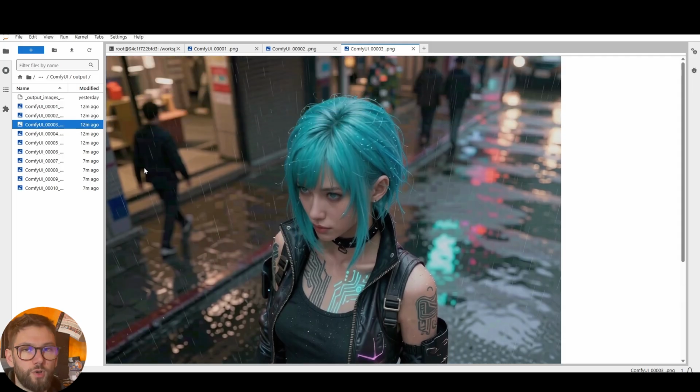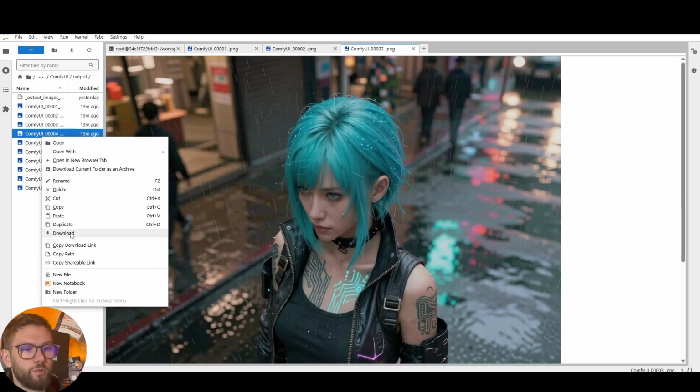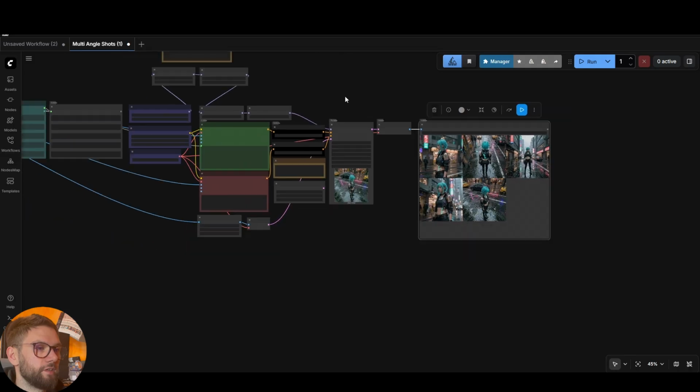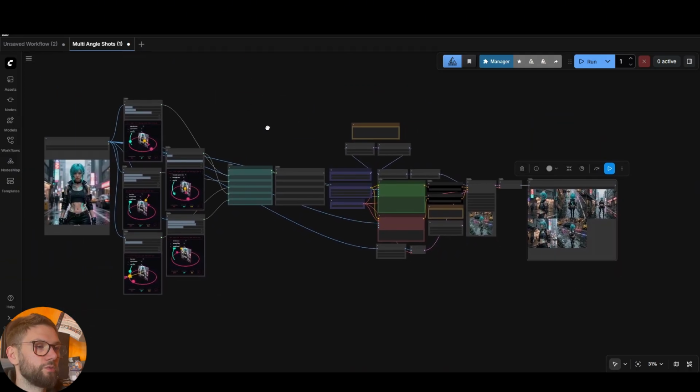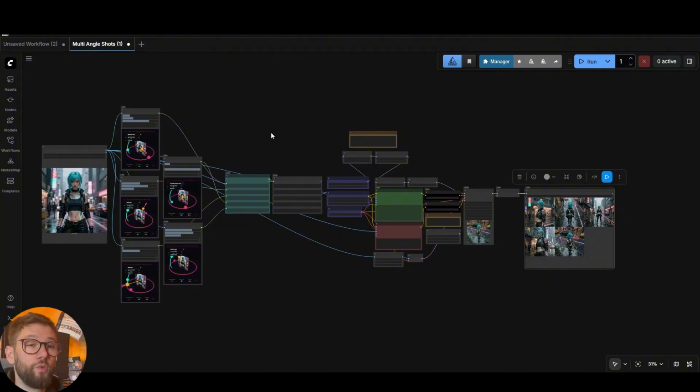And of course, if you are on your own PC, they are saved into your own PC. If you are on Jupyter Lab, you right-click and you download. So here you have it. Here you have this amazing workflow, and you can now use it to generate a lot of cool images of your character.